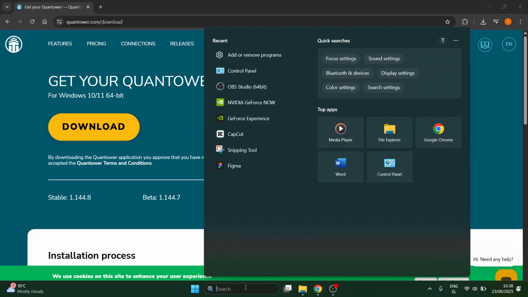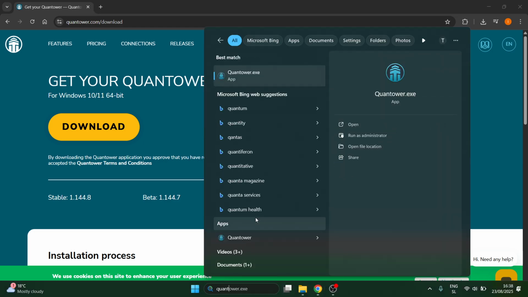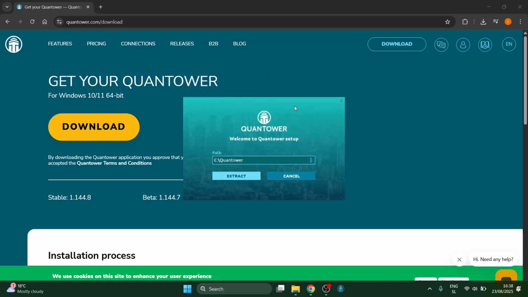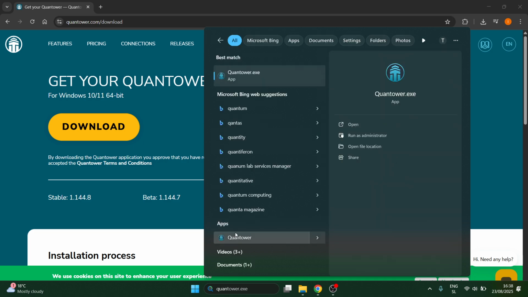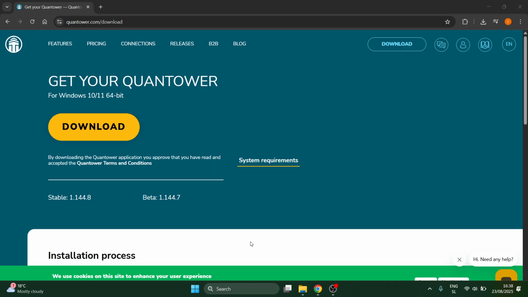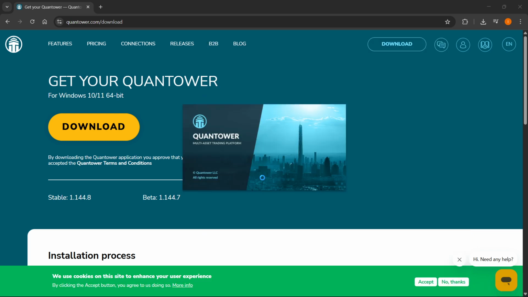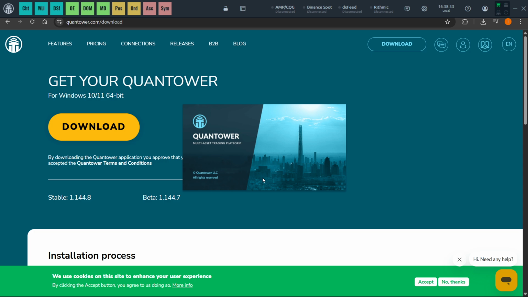After this you can just look for it, type in Quantower, and then if it shows quantower.exe and the app, make sure you click on the app, because if you click on the exe, it's just going to open up the installation again. So you want to make sure you actually look for the apps over here. So under the apps, click on Quantower, and it's going to launch up just like this, and you can start using it. So that's pretty much it.